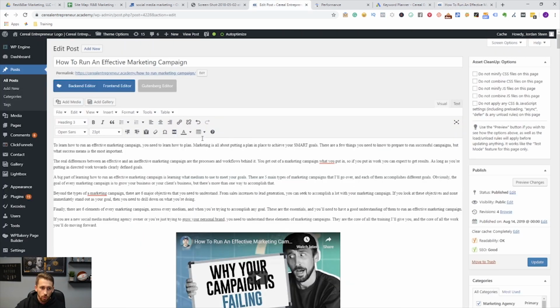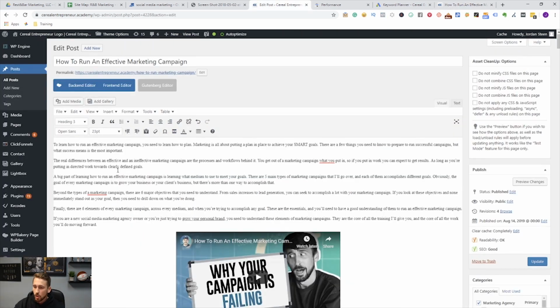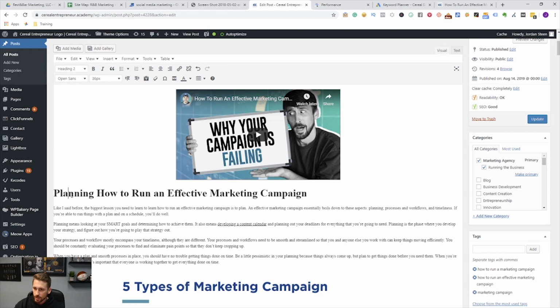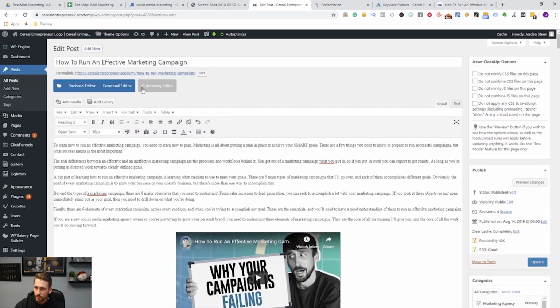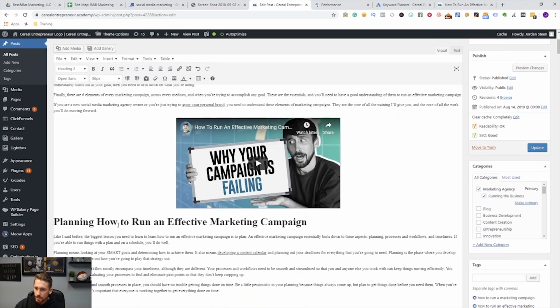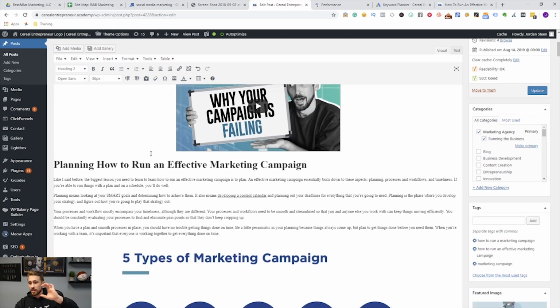Now, what's next? Well, we have our headings and subheadings. The point of headings and subheadings, you can see right here, this is an H2. The only one that ever receives the H1 is the title. So our H2 is going to start right here. Basically, it's telling Google that we have our title, which is how to run effective marketing campaigns. And then this is our subheading of that, which is planning, how to run your effective marketing campaign.